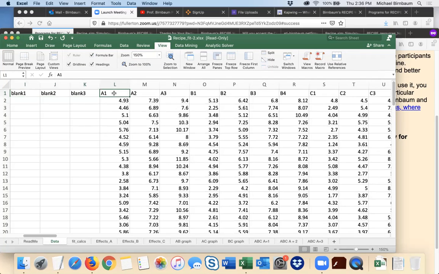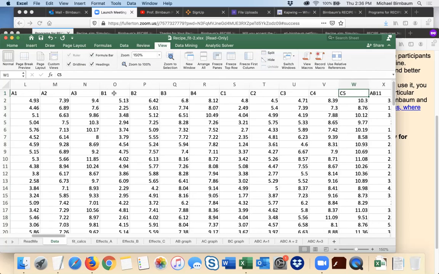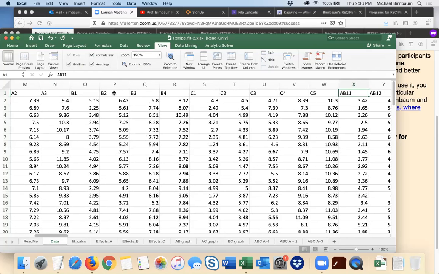I think you can see that now better, probably. So this is A1, A2, or A3. Then comes B1, B2, B3, B4. Then C by itself, effectiveness, the 5 levels. Then the AB design, the 1-1 cell.